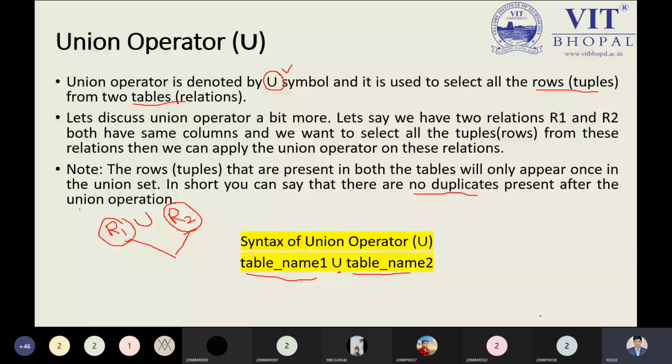If we are using two relations, then the two relations must have the same attribute name or column name, and we have to see what common columns we are getting. After making the entire record, we will remove the duplicate part, and then we will have the final result of the union.